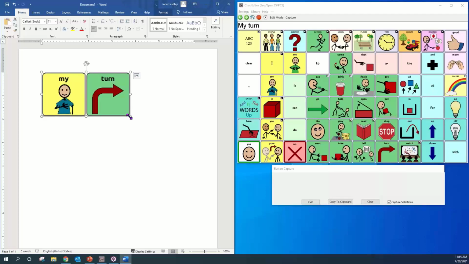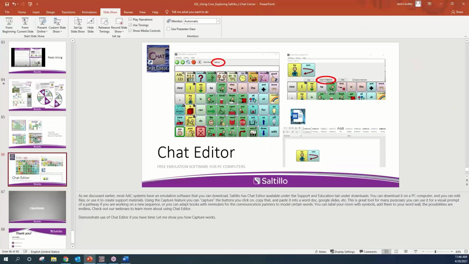We have a variety of webinars that you can check out to learn more about using Chat Editor and all the different possibilities that there are out there. And if you have a way that you use Chat Editor, I'd love for you to share that in the chat. I'm always glad to hear how people are using it.